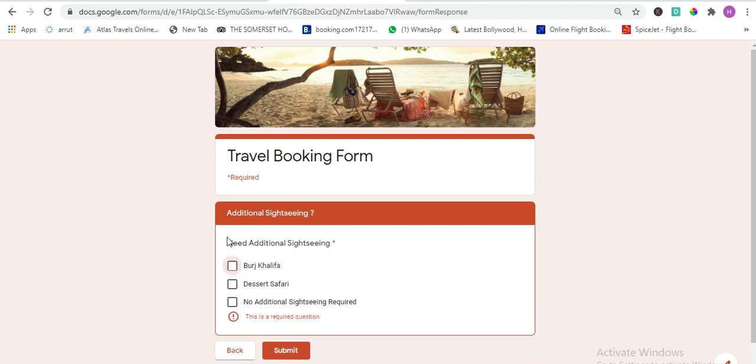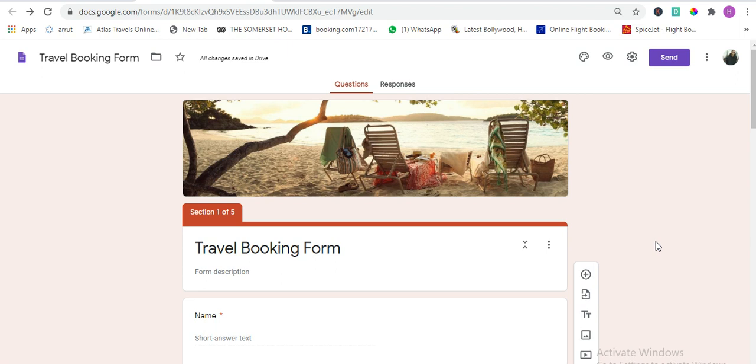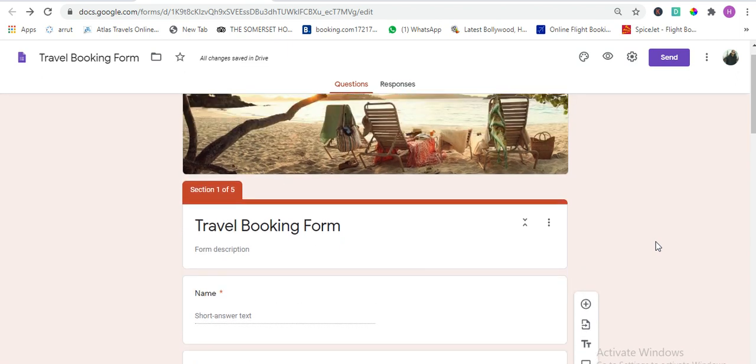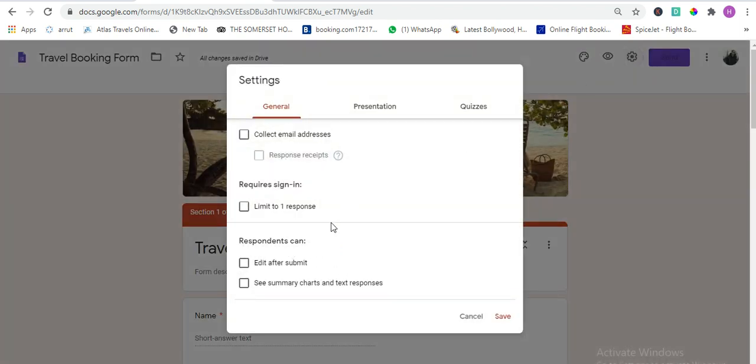Okay, so now we need to make a few more changes in our form. So what we are going to do is close this tab, and go back to our original tab, which is editing our form. And here we are going to go to the settings gear over here, and click on edit after submit. Let's say by mistake your customer has selected a standard package instead of a deluxe package. Then that person can go back to the form and rectify it.